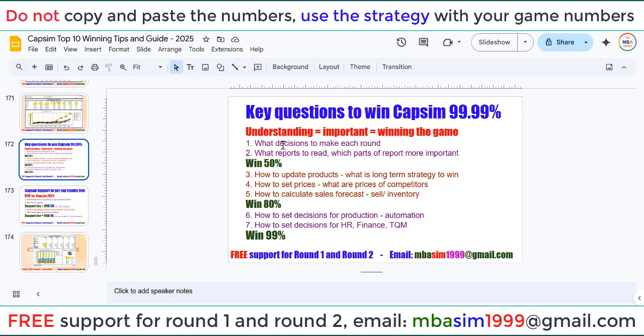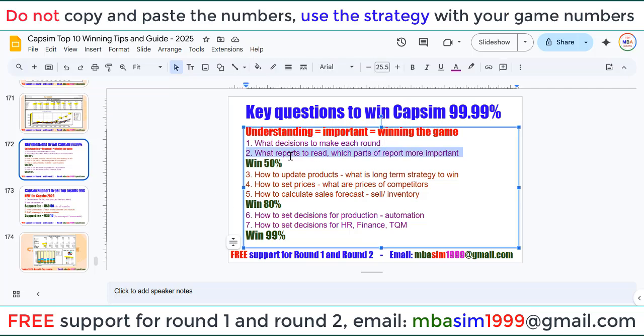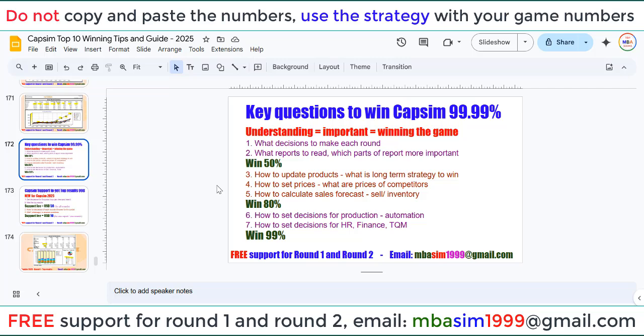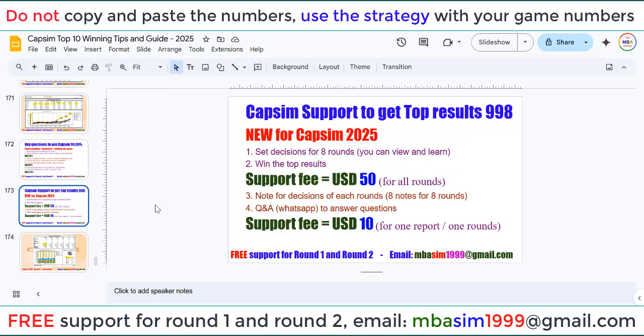So each round you need to learn what decision to make, what report to read, how to update the product, how to set prices, how to calculate the sales forecast, and how to set decisions for production, automation, and HR. I showed that in all the videos of round 1, 2, and now round 3. You can review the videos to understand before you continue, right? And if you require support, you can send the ID and I can set decisions for each round, and then you can study and learn at the same time, right?